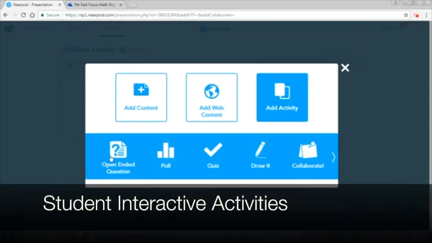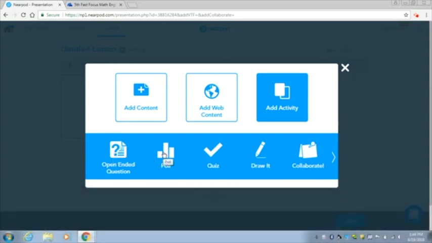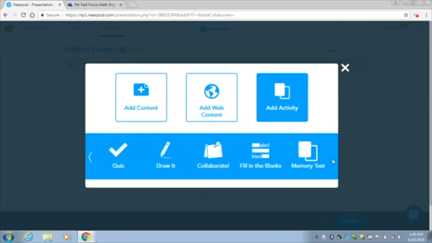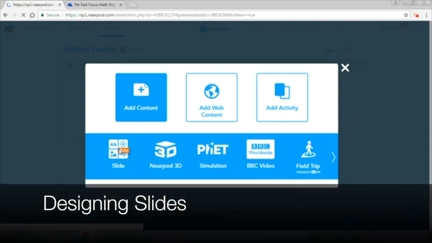The activity, we can have open-ended questions for students to follow, poll questions, quizzes, draw it, which we're going to really use here today, the collaborate feature, which is a really good feature, but I've noticed in experience sometimes it works, sometimes it doesn't. Fill in the blanks and the memory test. All right, so we're going to build a basic slideshow. So let's go to slide.